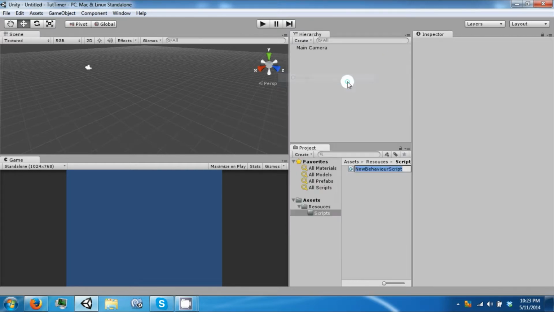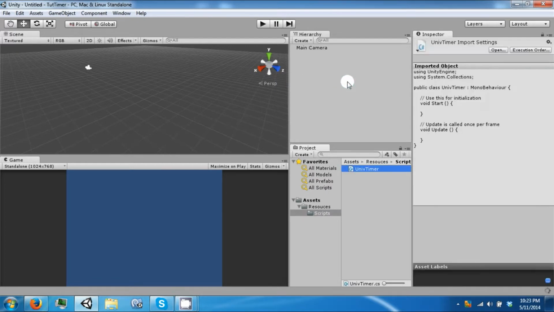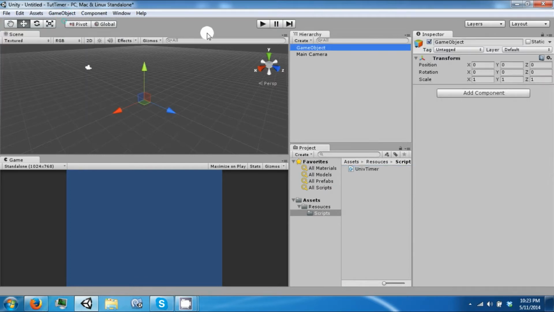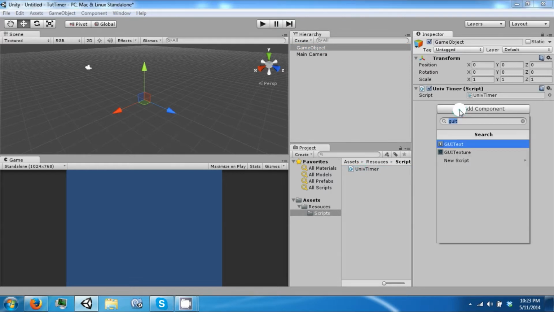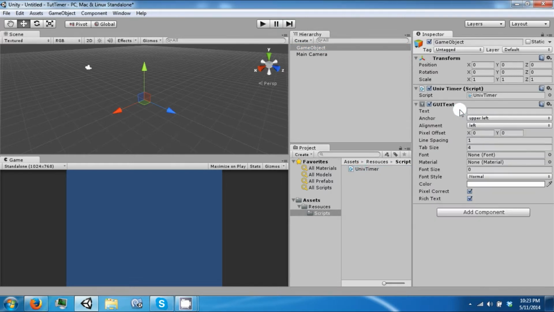Let's go ahead and create a script called UnivTimer, Univ standing for universal, and create an empty game object and then attach the timer to it. And then we're going to add a GUI text so that we can see our timer work. And let's put this up to 20.